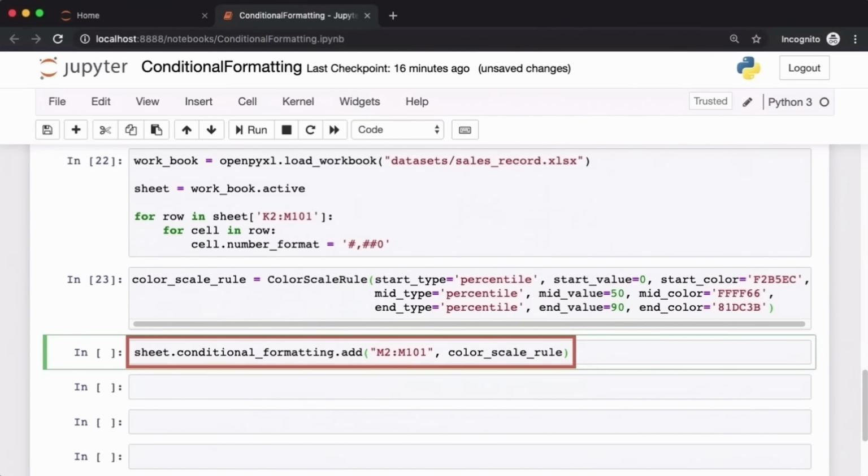Instantiating this rule was the hardest part. The rest is pretty similar to the two rules we had before. We've got to add conditional formatting to a range. That range is M2 to M101.